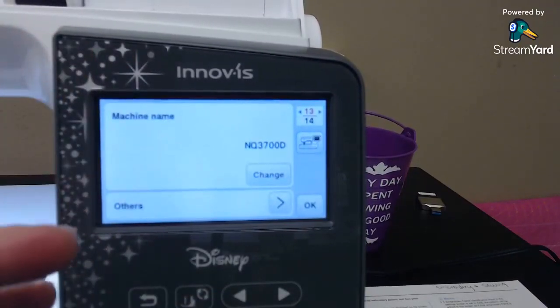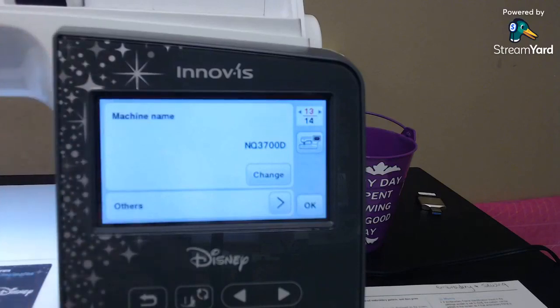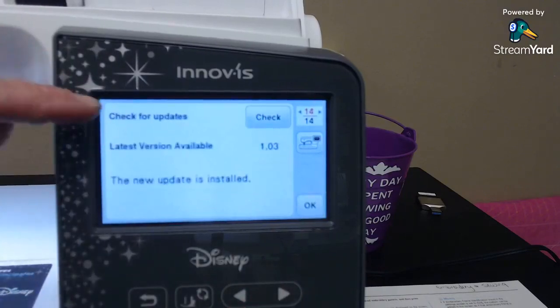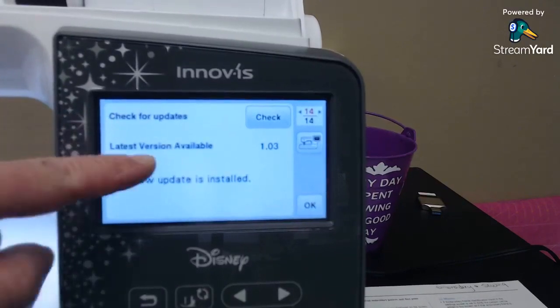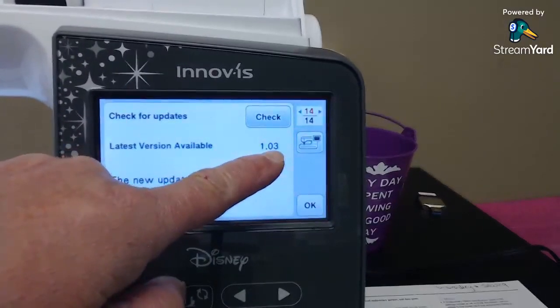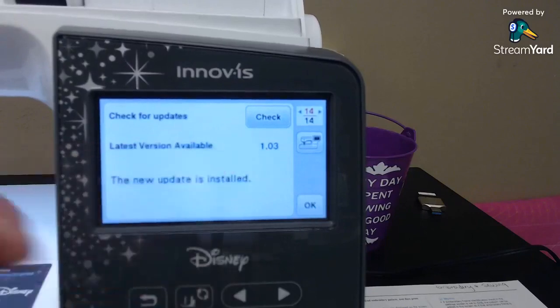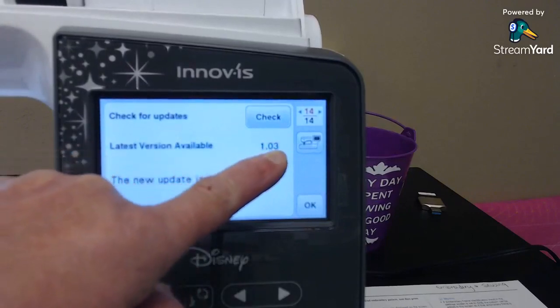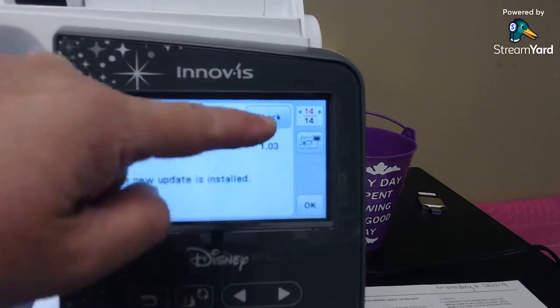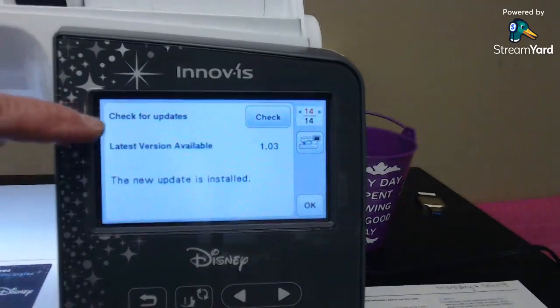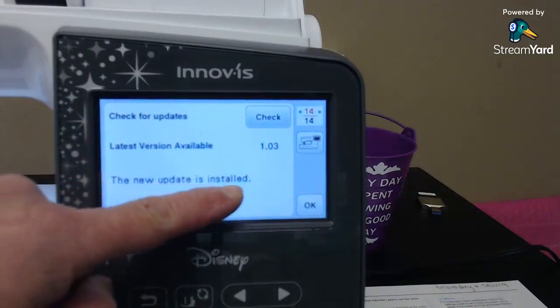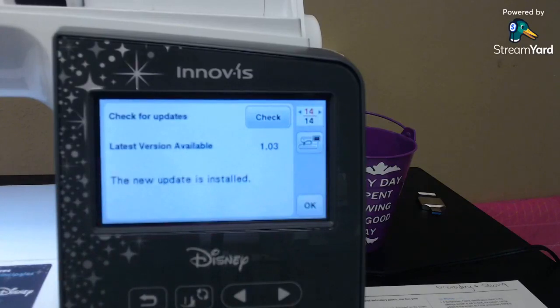A lot of the newer machines have these 2 or 3 wireless pages. The next page here then says check for updates. The latest version available is 1.03, because we saw back a couple pages that we were at 1.03. So we know that. But if I hit the check button, it'll wait. It just tells you to wait, and it'll check for the updates, and it says the new update is already installed. So we have that.